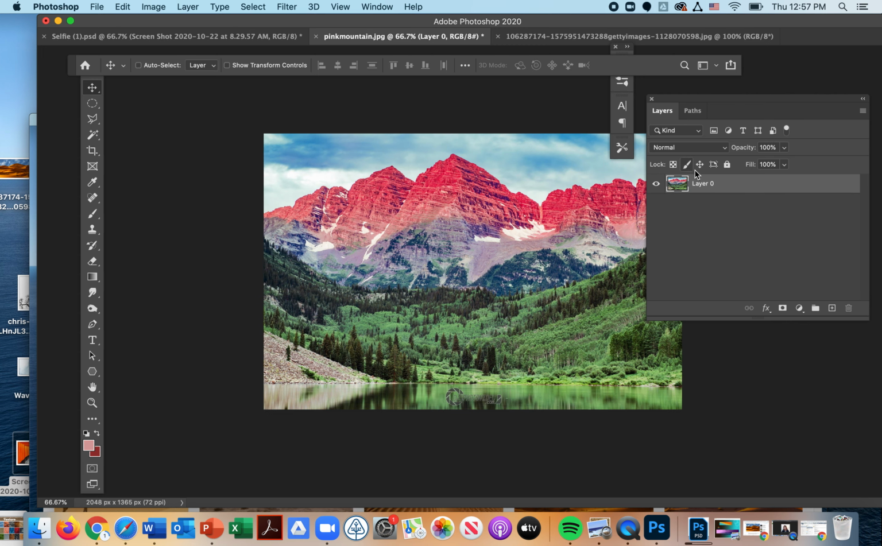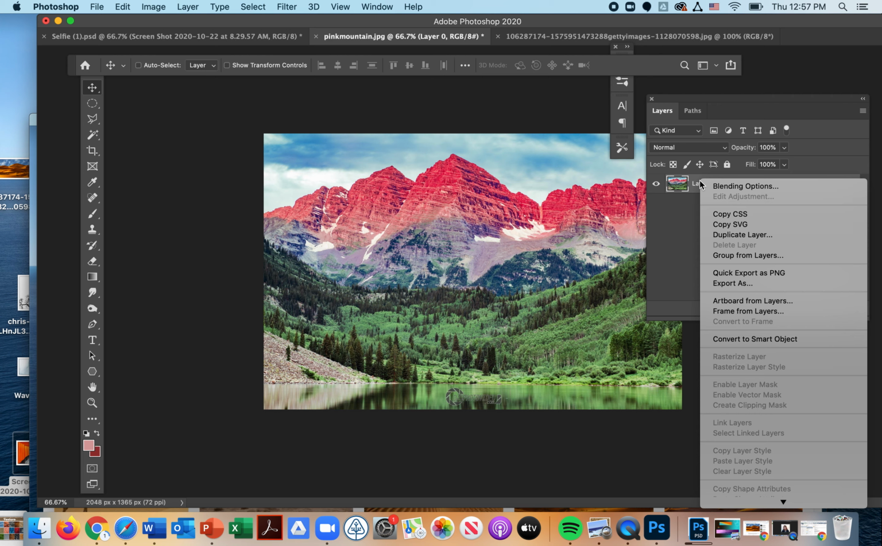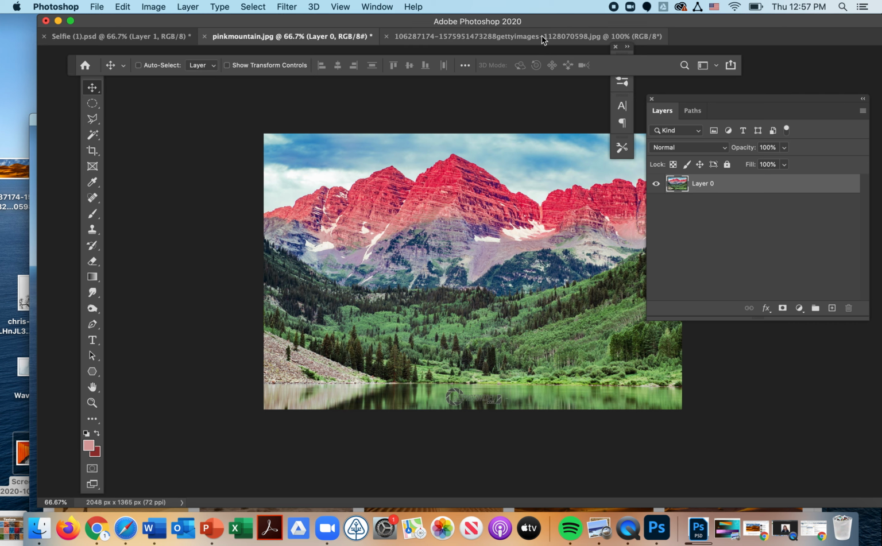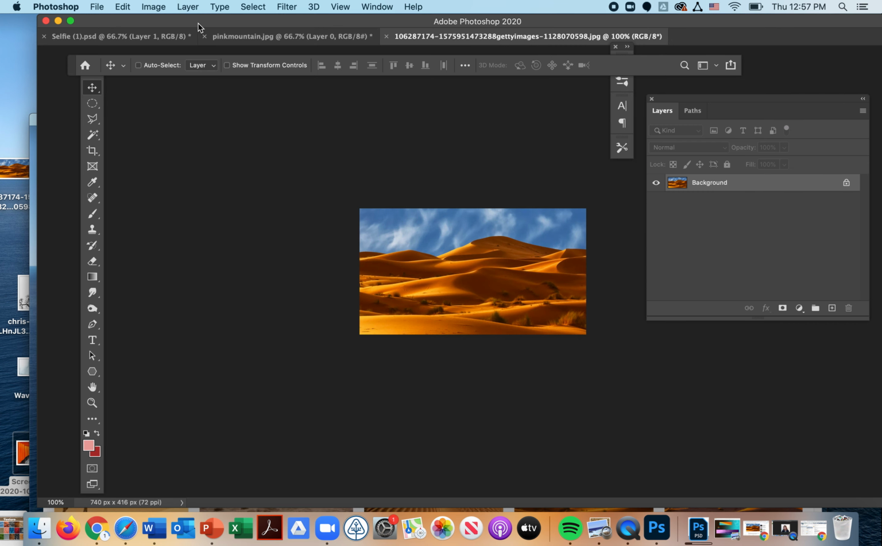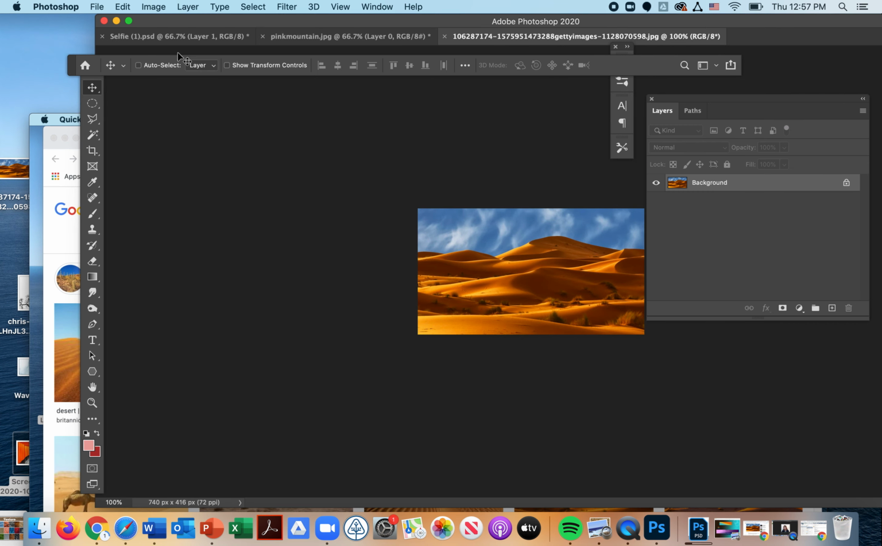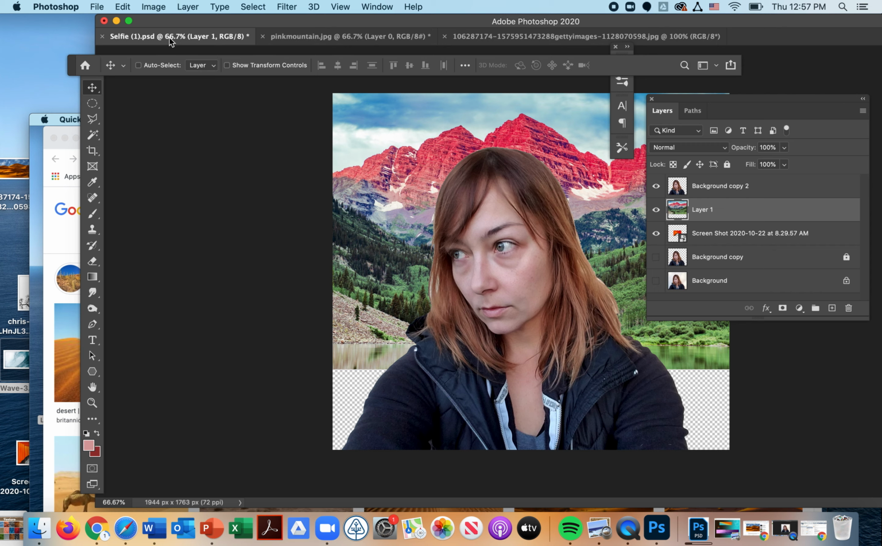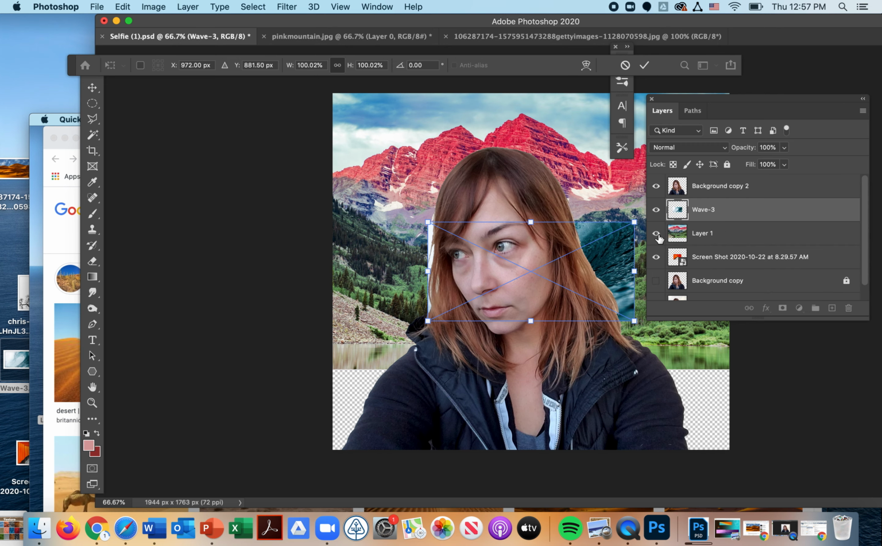I have a couple here. From this section, what you can do is Control click on your layer, duplicate the layer, and then change the destination and bring the destination to my original portrait. You can do that a couple times to see what it looks like. Most of it, dragging and dropping should work for you. So I have a couple different options here.